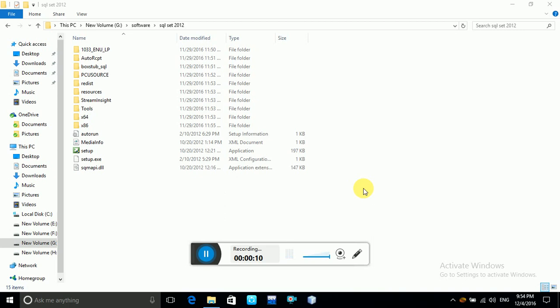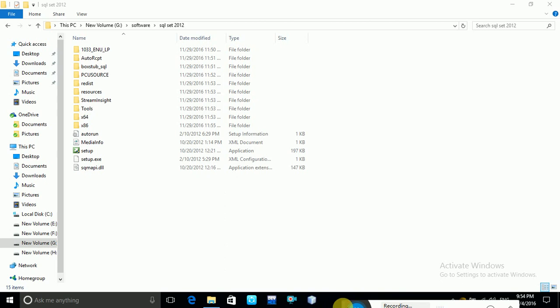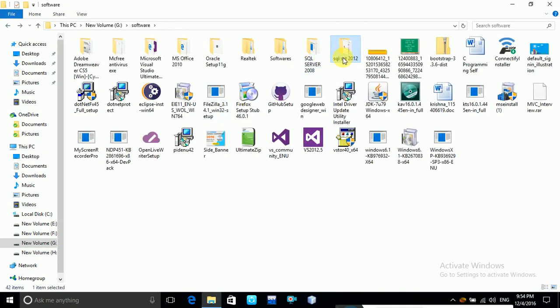Today I am going to show how to install SQL Server on your laptop or desktop. SQL Server is a server-based application. You can make your servers and your applications' database. So how to install SQL Server? I have the SQL Server 2012 setup. So today let us start how to install.